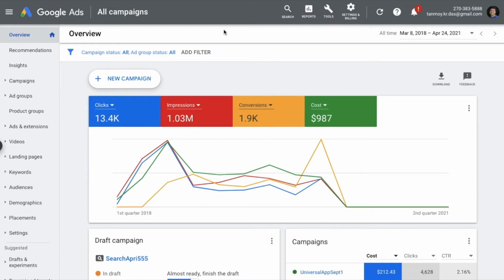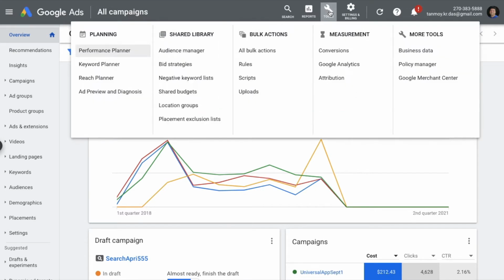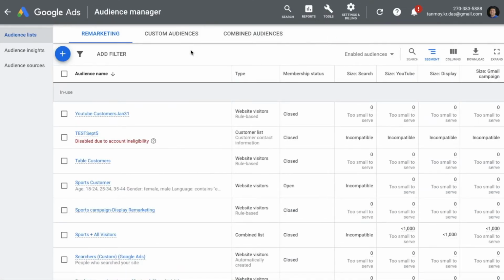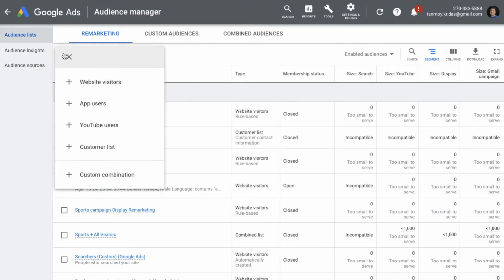So let's begin. In order to use Audience Manager, guys, you have to go to the Tools section, and in the Tools section, under Shared Library, you have Audience Manager. Once you go over here, you will be able to create different types of remarketing lists as required. With the help of this plus button, we can create a remarketing list.